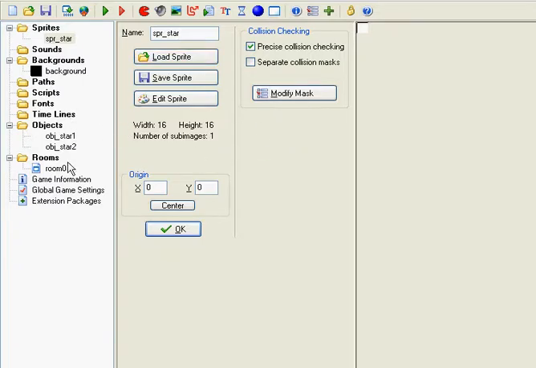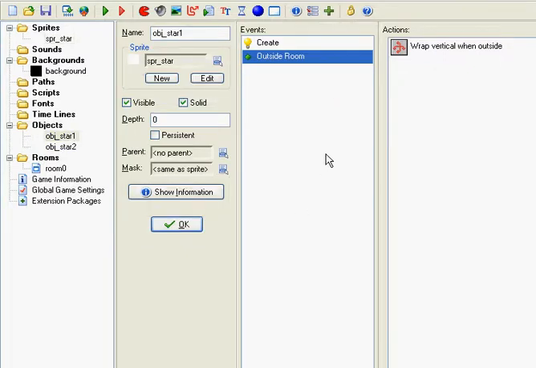Now, where everything happens is what's called an event. When an event happens, then actions will happen. And for these events, to check these events, we have to make objects. An object is basically a sprite with events and actions, alright?